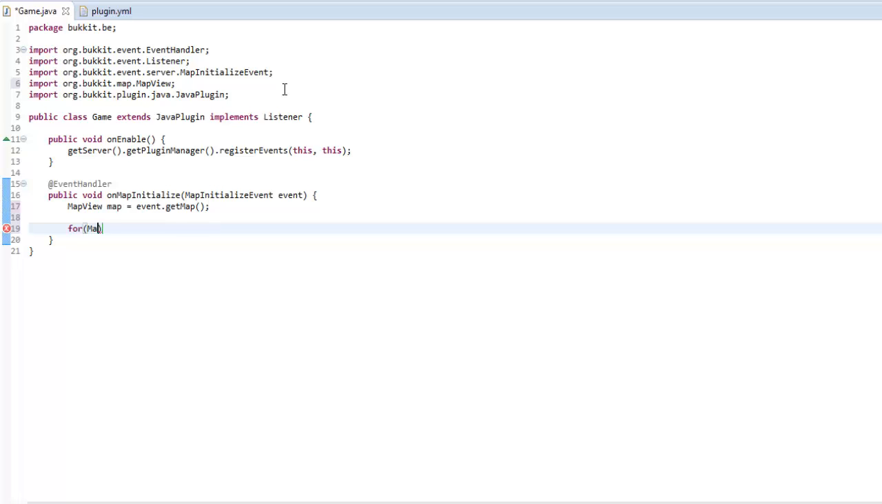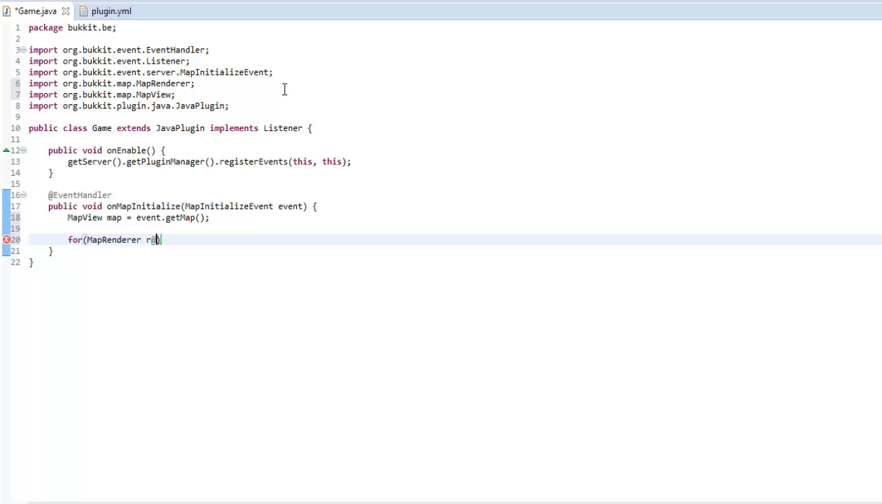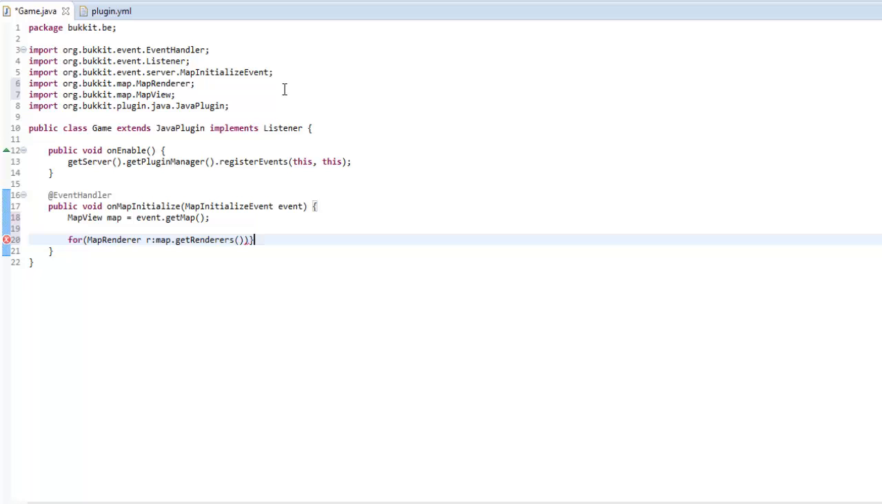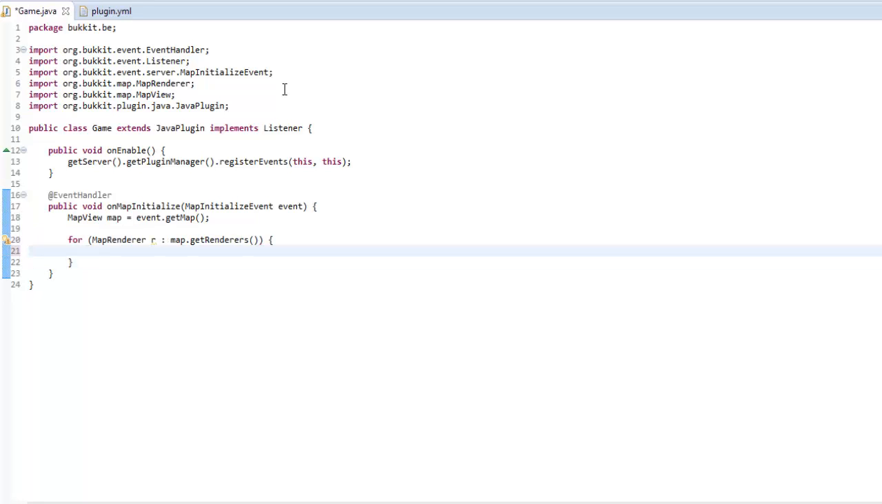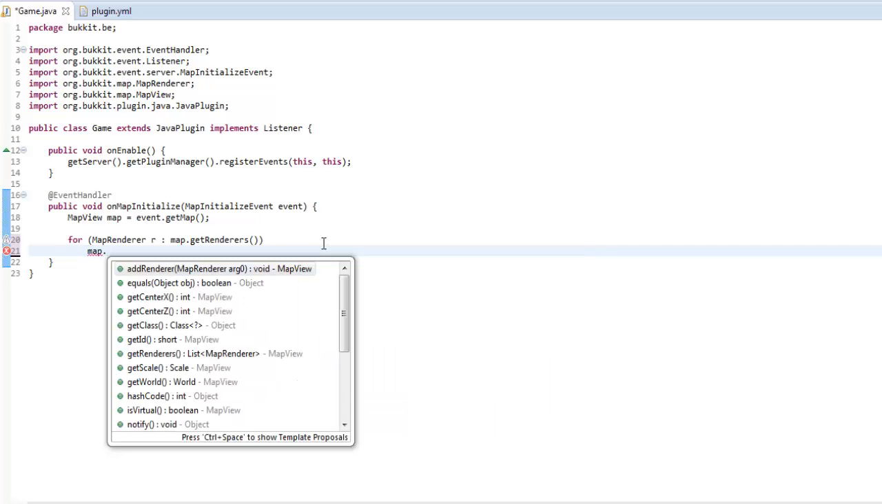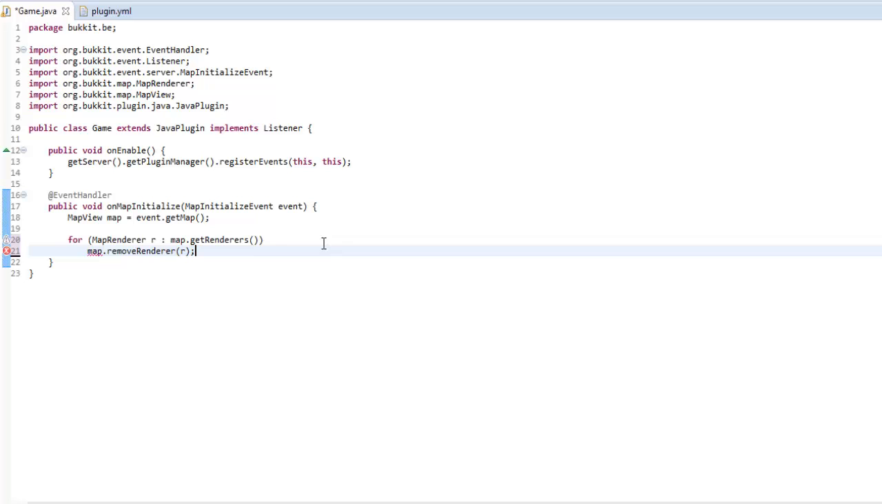Now we're going to say for MapRenderer r : map.getRenderers(). That loops through all of the map renderers and puts them into the object r every time it iterates. Every time it iterates through this loop, it gets the map renderer, and we just want to remove it. So we say map.removeRenderer(r). We're removing the renderer r from the map because we're looping through the renderers the map has. We want no renderers on this map right now.